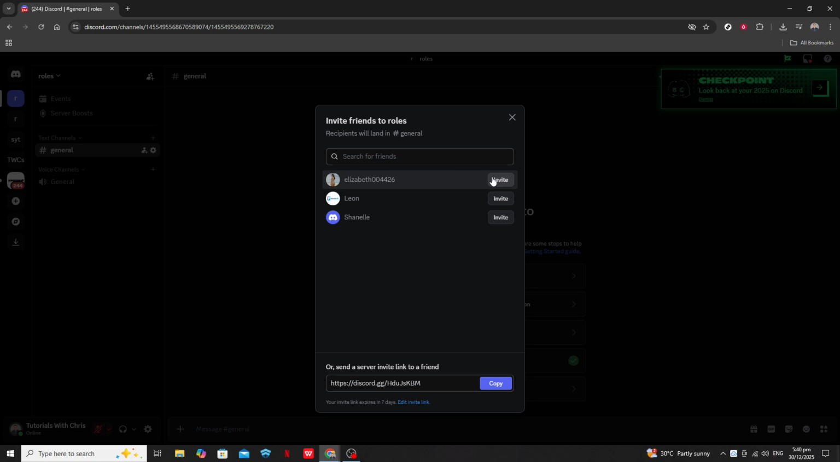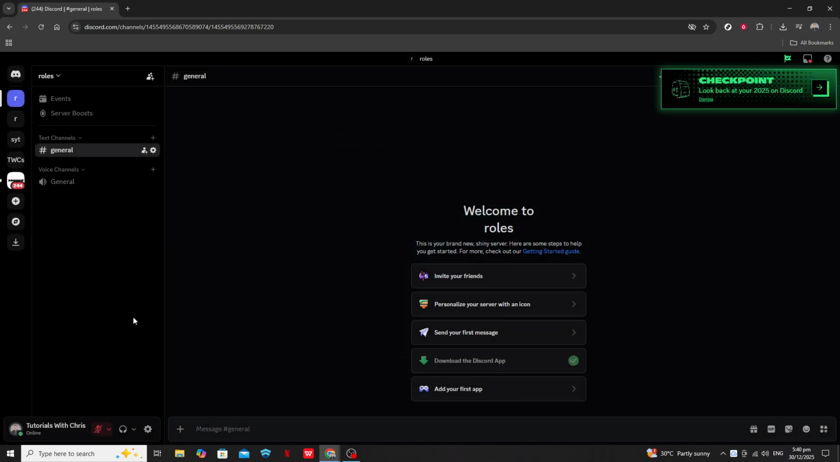Next, set up channel-specific permissions. Go back to your server view and hover over a channel you want to control. Click the gear icon to open channel settings. Then go to Permissions. Here, you can decide exactly who can see or use this channel.